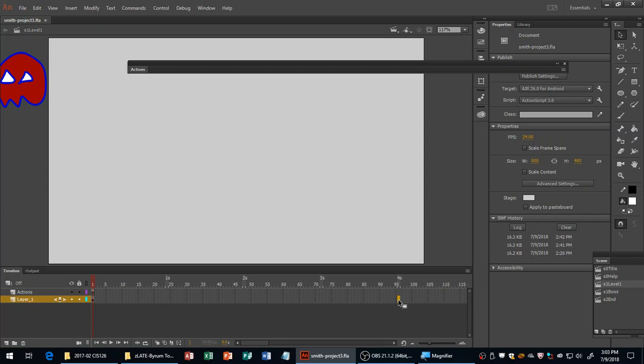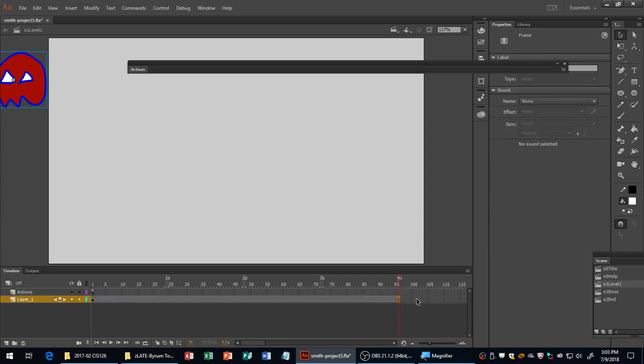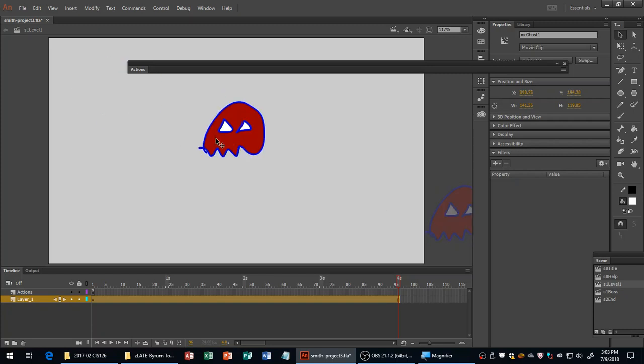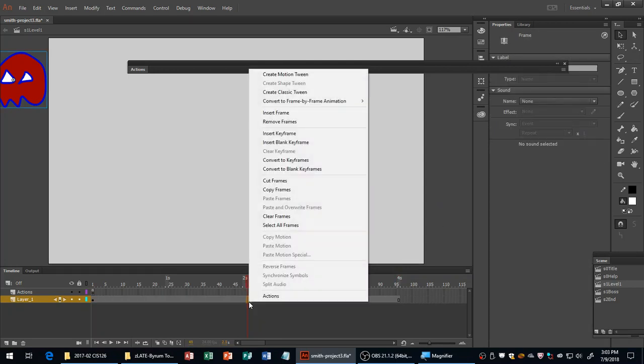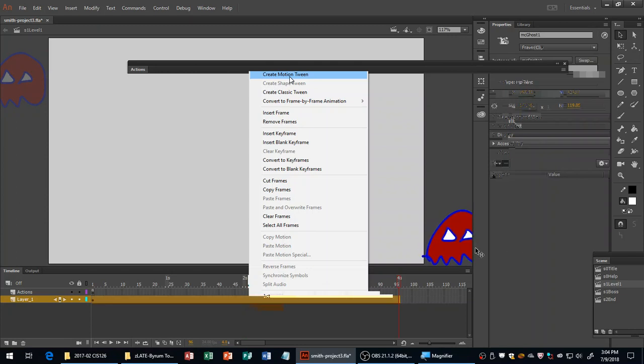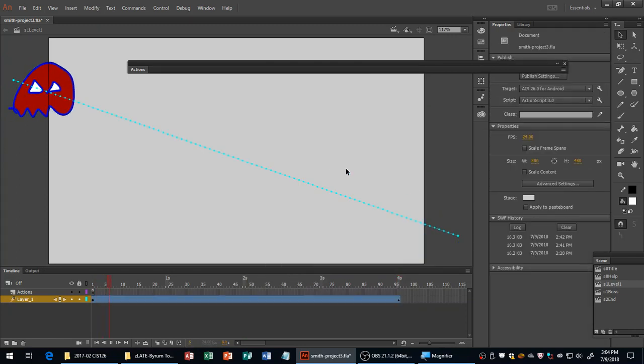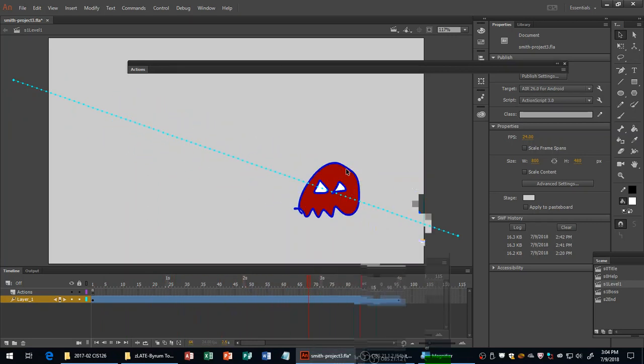On frame 96, press F5 to extend the frames from frame 1 to 96. On frame 96, move the ghost over to the right side. Wait a minute, what am I missing here? You do it first. Yeah, that's right. Okay, before we move it, let's do the right click, then the motion tween. So on frame 1, we'll create the motion tween. Then on frame 96, move the little ghost over. So see, now it's going to move from frame 1 to 96 in a really obvious line.